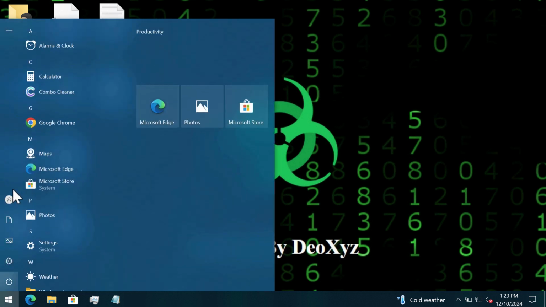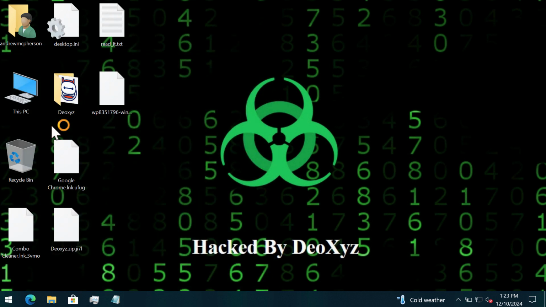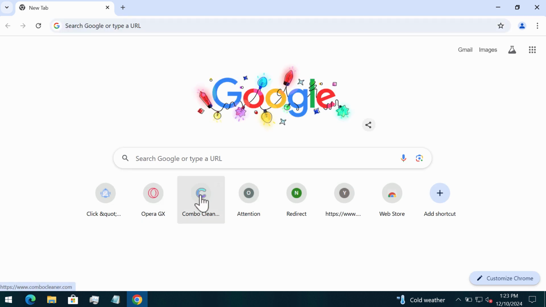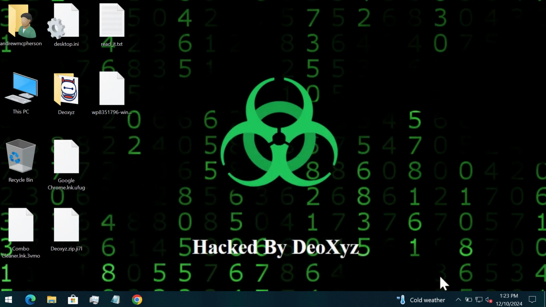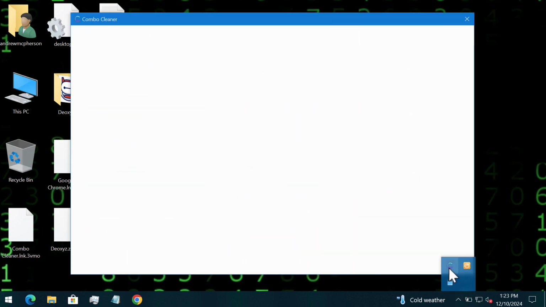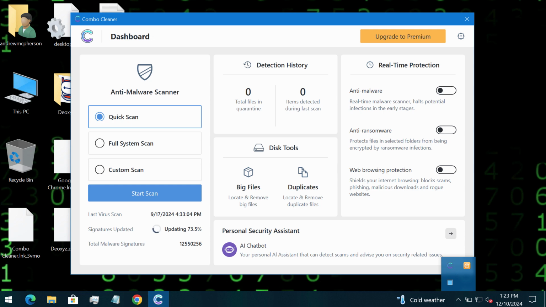To remove the ransomware, I recommend you to use the software called Combo Cleaner. Get it on the website combocleaner.com. Download the software, install the application, and start researching your system with its help.